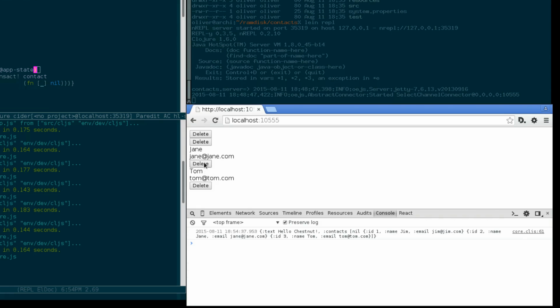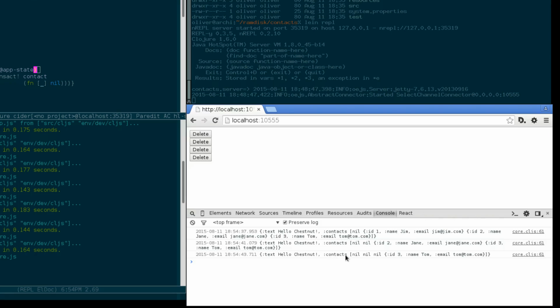Okay, so what we can see now is that whenever we click a button, the contact that we're trying to remove doesn't really get removed, but it's just being replaced by nil because of what we're doing here. So that's why it's still an entry within that vector, and that's why it's still being rendered, although there's no name and no email anymore, and that's why we see the delete buttons without anything.